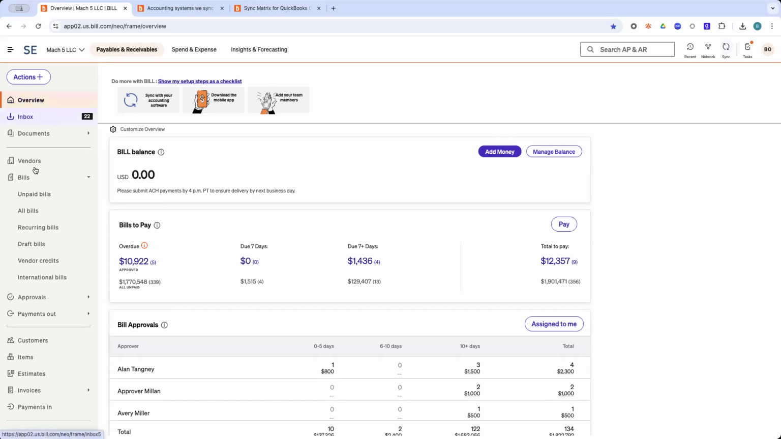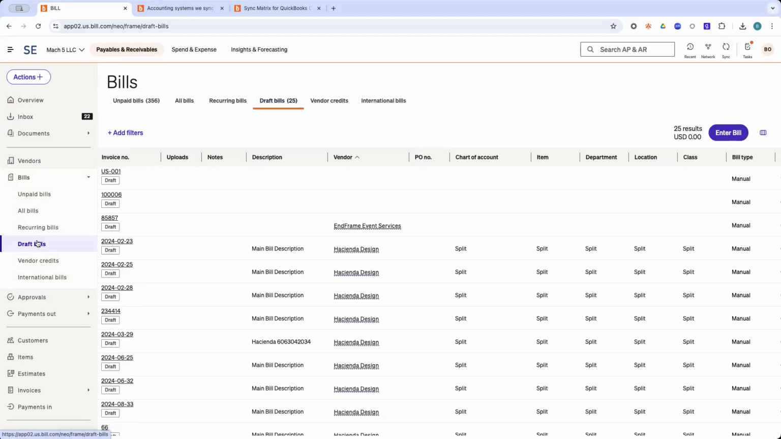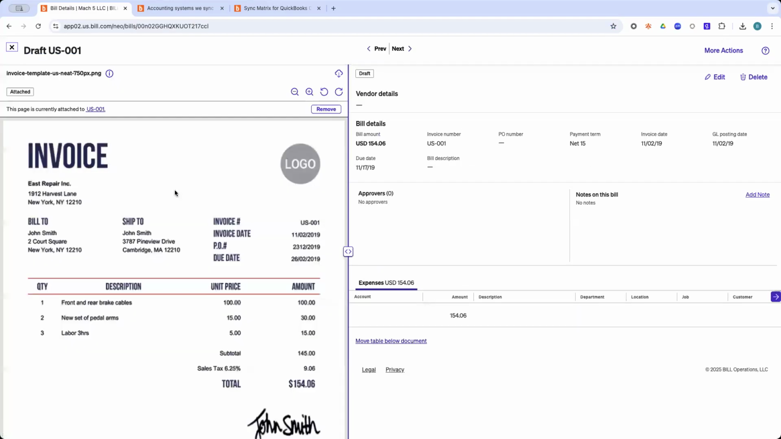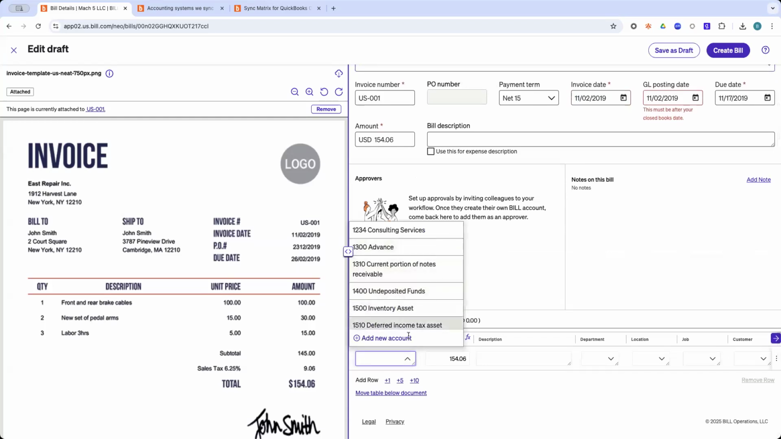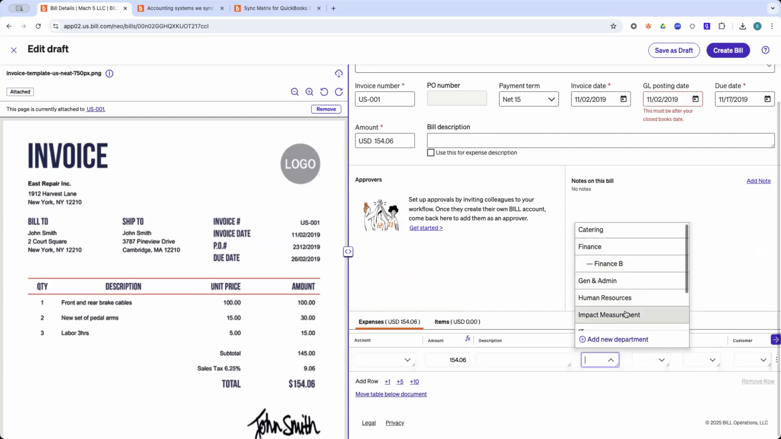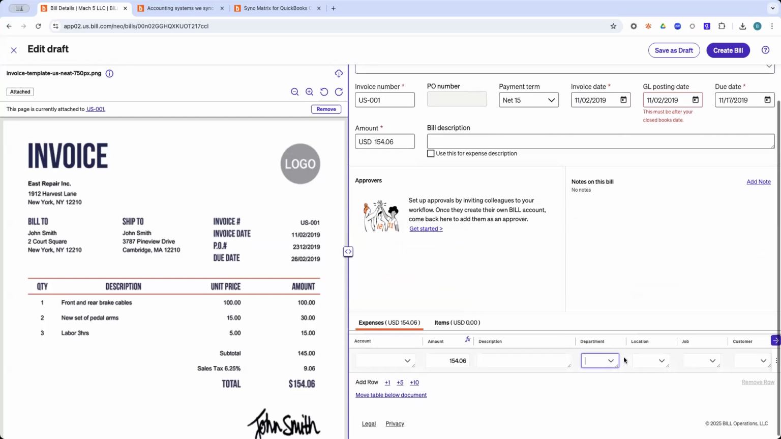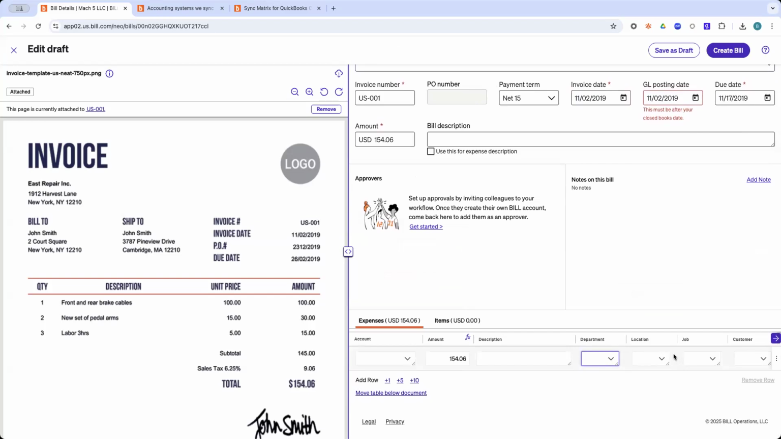One thing to keep in mind, if I go into a draft bill here, we can take a look at how that information is going to populate. When we go into an invoice, we are going to have the different values. So when I click edit here, for instance, we will see we have our chart of accounts, department, etc. Depending on what's relevant to you, what you're tracking as far as user-defined fields, and what accounting software you're using. That is how the sync process is going to work.